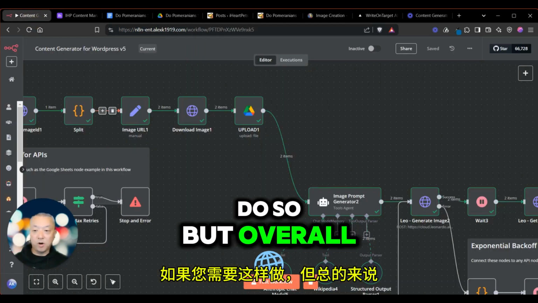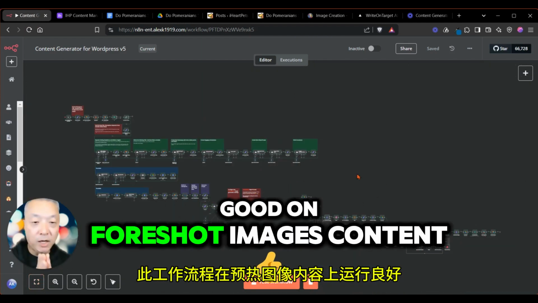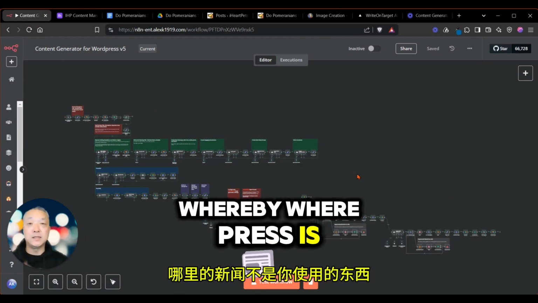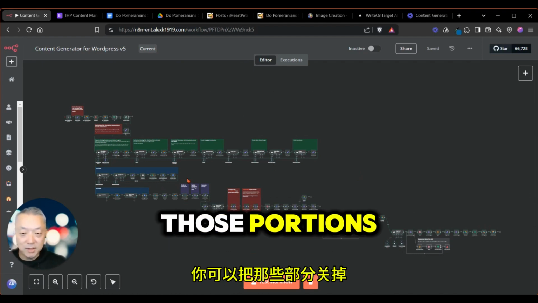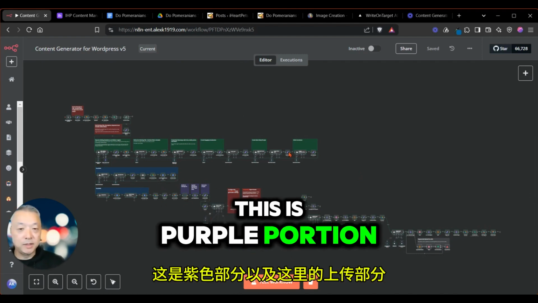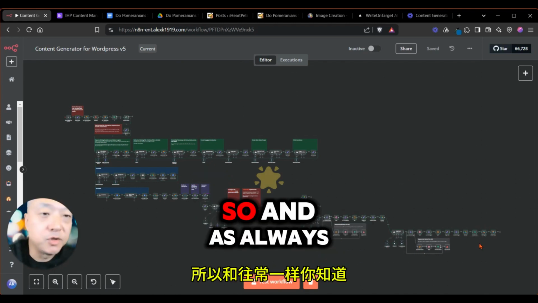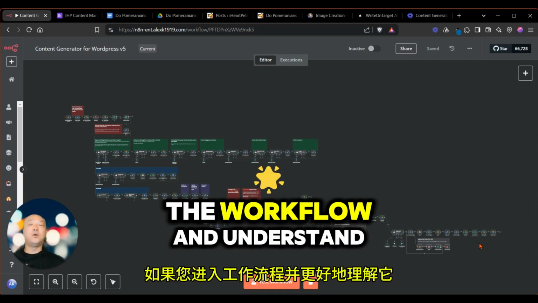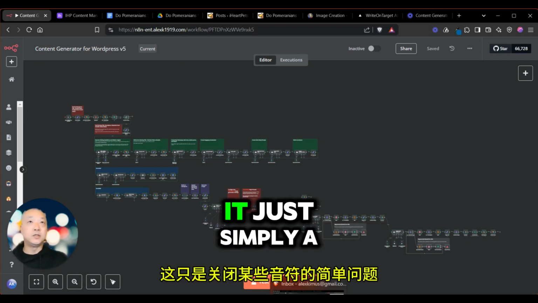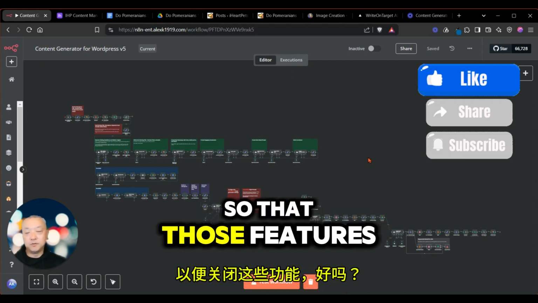But overall, this workflow worked pretty good on first shot. Images, content. If WordPress is not something you use, you can just turn off those portions, this purple portion, as well as the upload portions here. Just turn those off if you don't need those. And as always, if you get into the workflow and understand it a little bit better, it's simply a matter of turning off certain nodes so that those features are turned off.